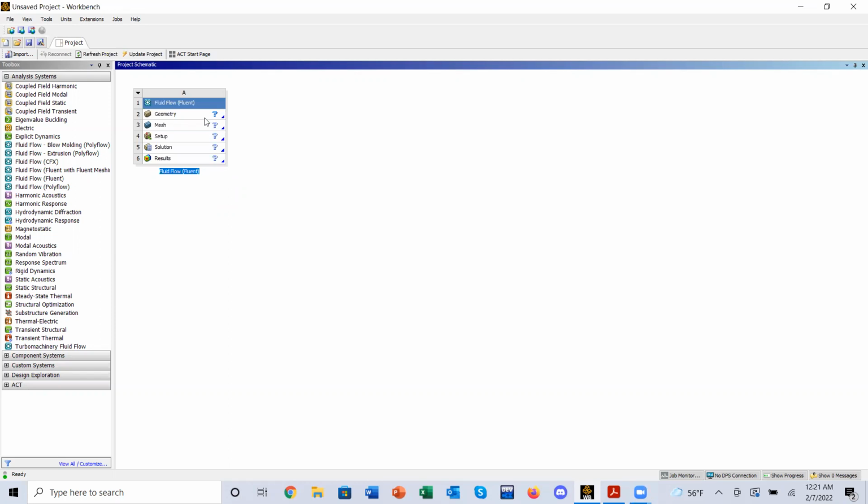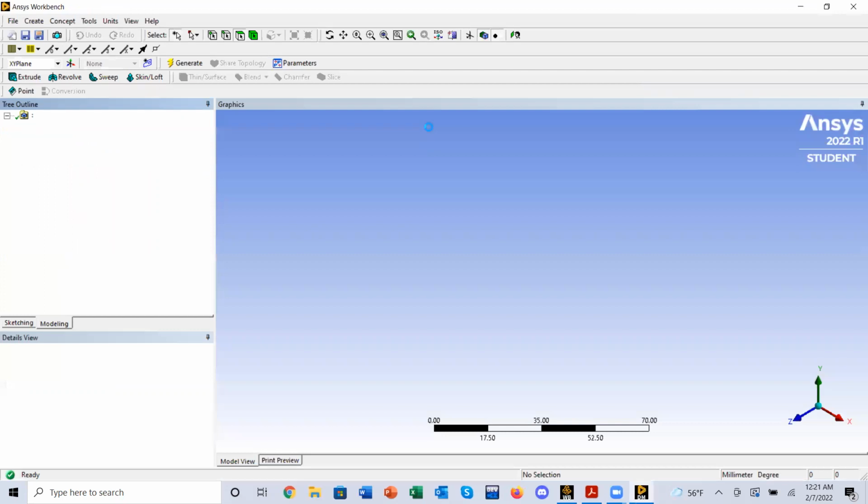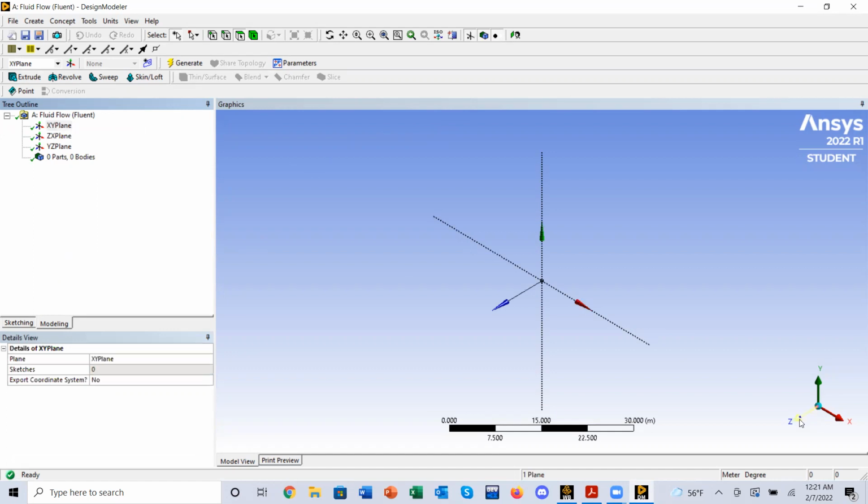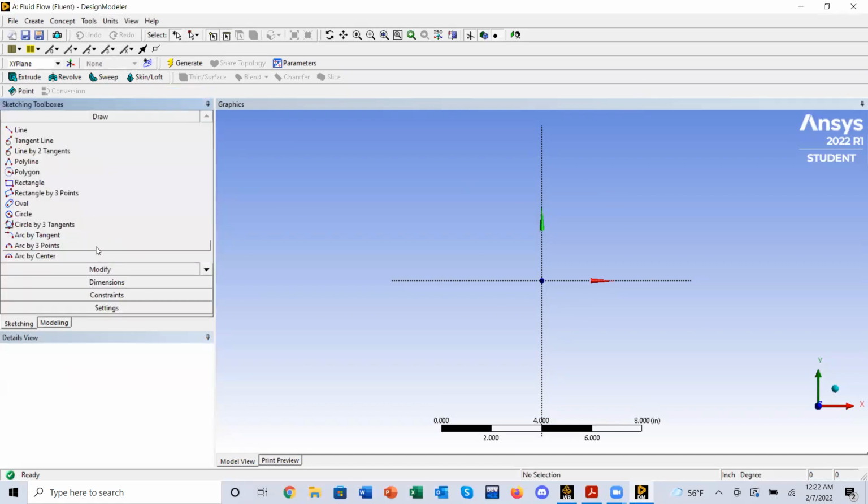And then I'm just gonna open geometry, and this is where we can make our wind tunnel. So once it loads up, I'm just gonna go on the XY plane so that I can draw in 2 dimensions. I do want to go to inches though real quick, because that's the way this project was given, so it'll make it easier to sketch.